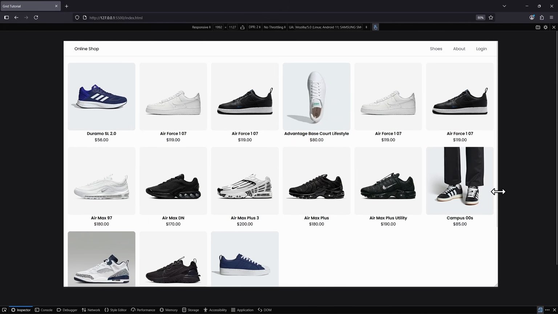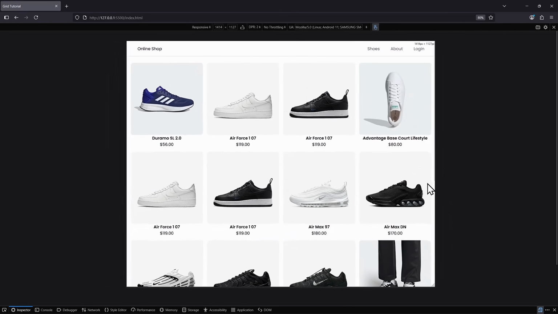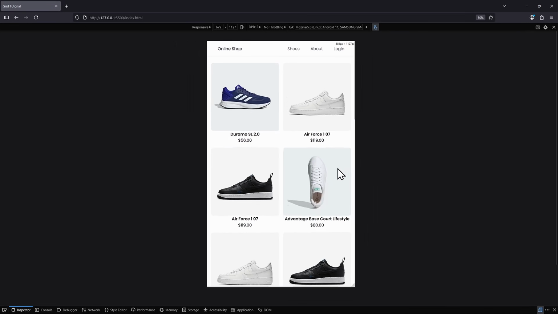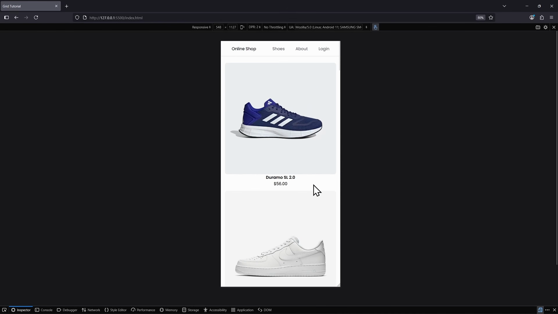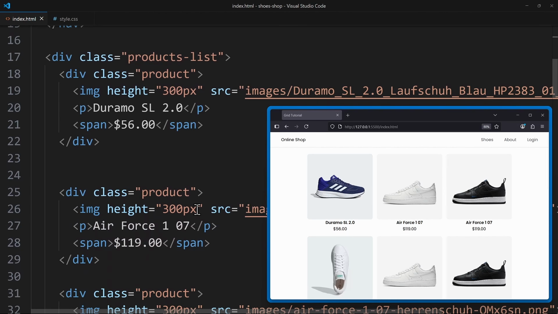We want to create a wrapping grid that shows these products in a responsive way. Depending on the screen size, the grid will automatically add or remove columns, so that the website looks great on any device. Let's take a look at what we have got so far.